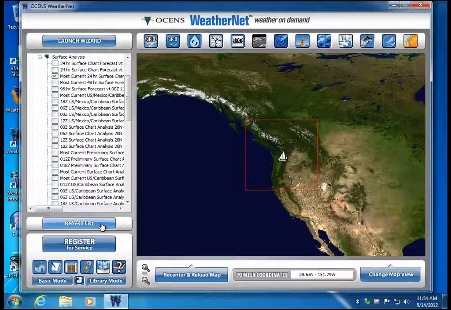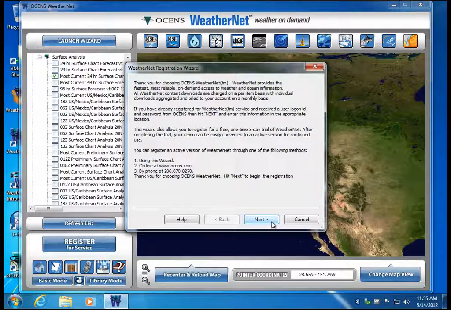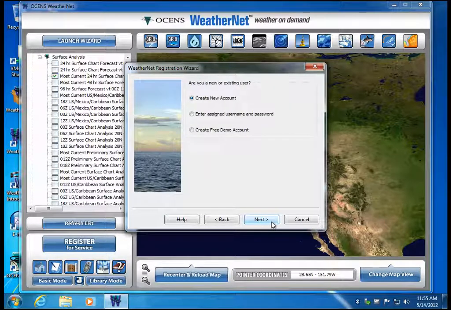If you do not already have a WeatherNet account, before you can download weather data, you will need to register for the service. This can be done by clicking on the Register for Service button. Click Next. To activate a new WeatherNet account, choose Create a New Account. This will take you through the registration process and activate an account for you.